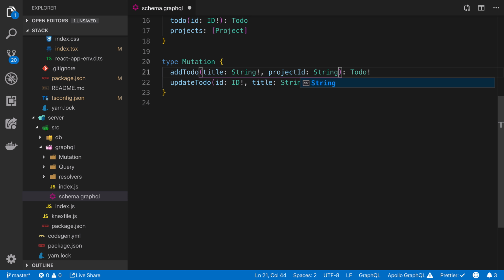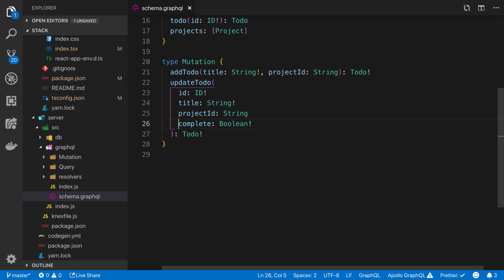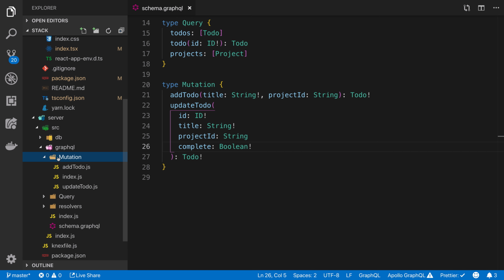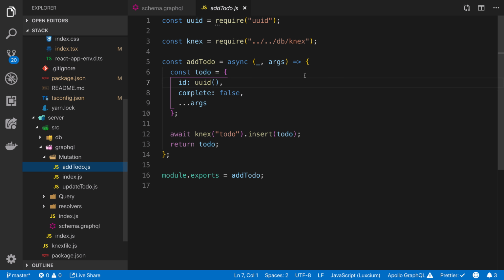And I'm going to say it's optional. You don't need to assign a project. And again, it's the same down here as well for update to-do. You could, but you don't have to. If I look at my mutations, add to-do just spreads the args, so I don't need to change my query at all there.